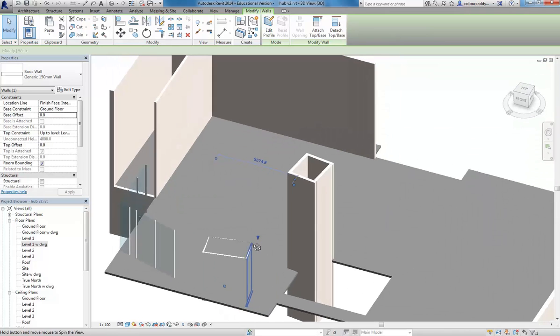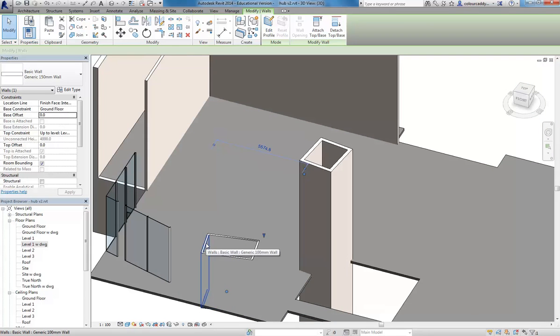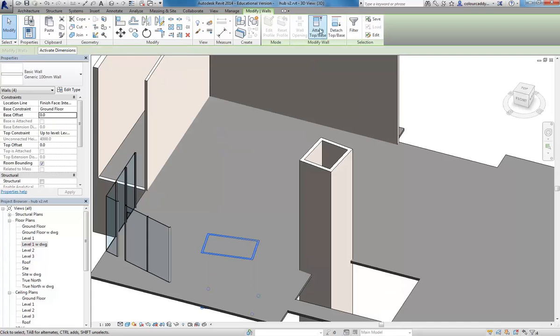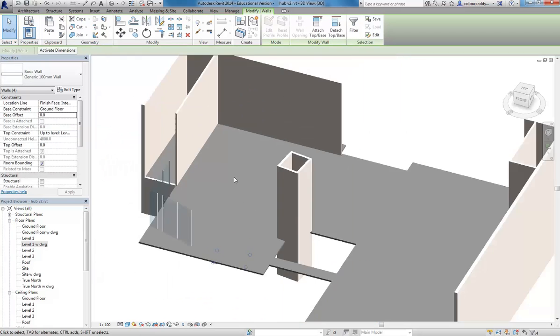The ticketing booth as well actually stops underneath too, so I'll just, well, sort of. So yeah, I'll attach it for now. I just use tab, if you're wondering, to select all 4 walls, and then attach top base, and again I can select the floor.